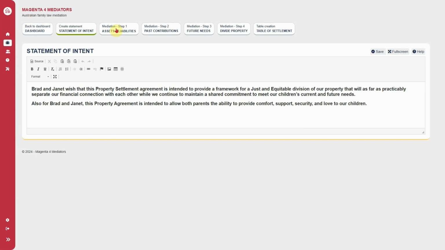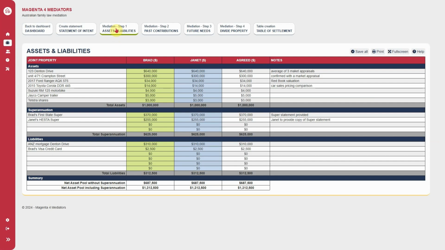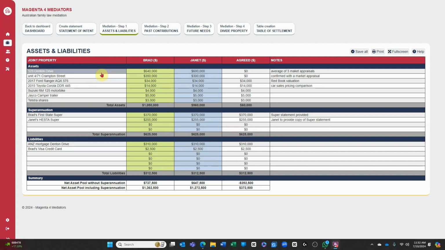The first step in mediation in the four-step process is assets and liabilities. Brad, you list off all the assets, superannuations and liabilities, and then each party puts down their value for each item, and in this case Janet has put down her list of values for each item as well.